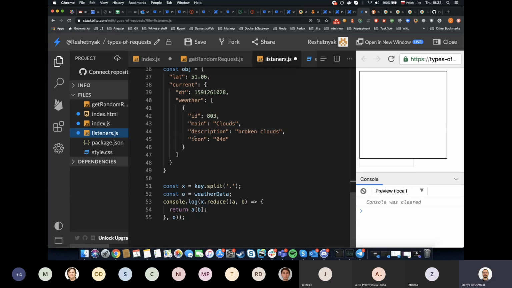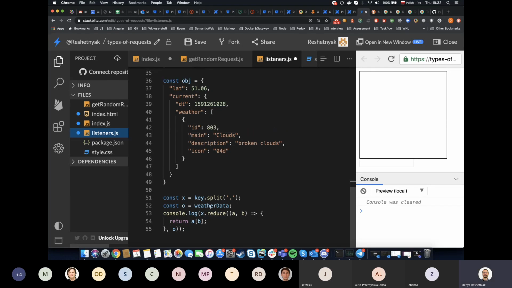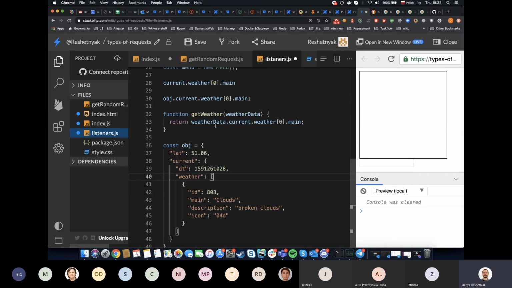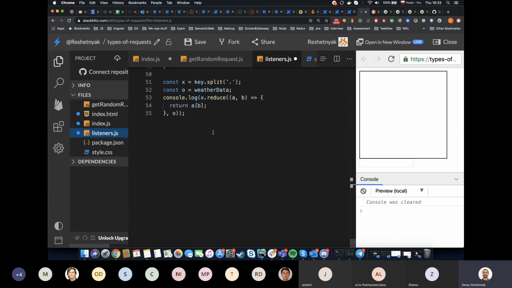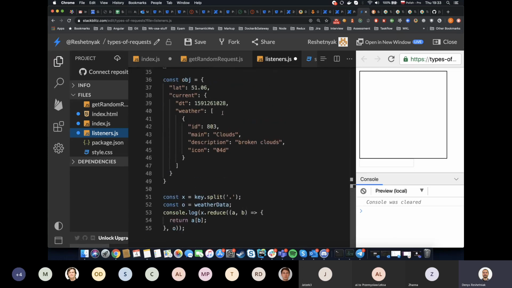So reduce works the same as this function, but it runs excessive operations. What reduce does, it takes the key and its value, right? So we are getting from the object lat, and if it is an object, it goes current, and then weather, and then if it's 0, it goes main. So why will this function not work for you? Why do you need to have an additional reduce?